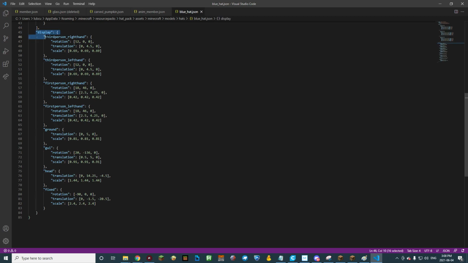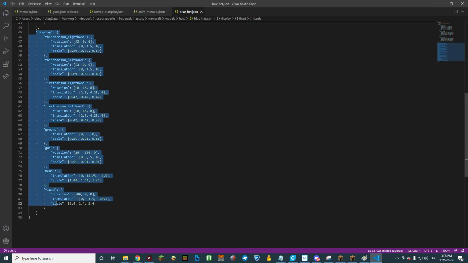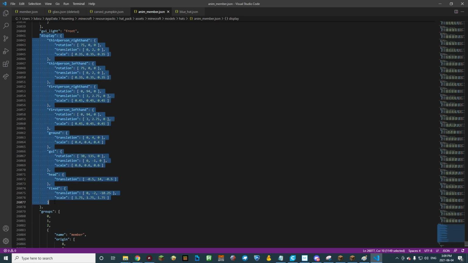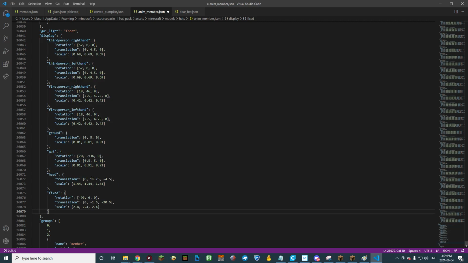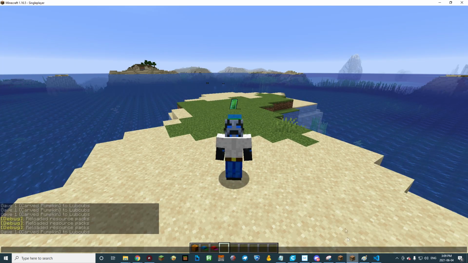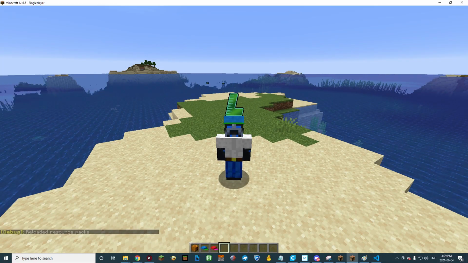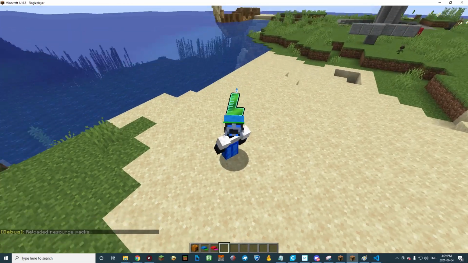So I'm actually going to copy from display all the way down to that last curly bracket. I'm going to do the same thing here, all the way down to that last curly bracket. Yeah, we're going to hit save, and we're going to hit refresh. And that is now the perfect size hat on our head.